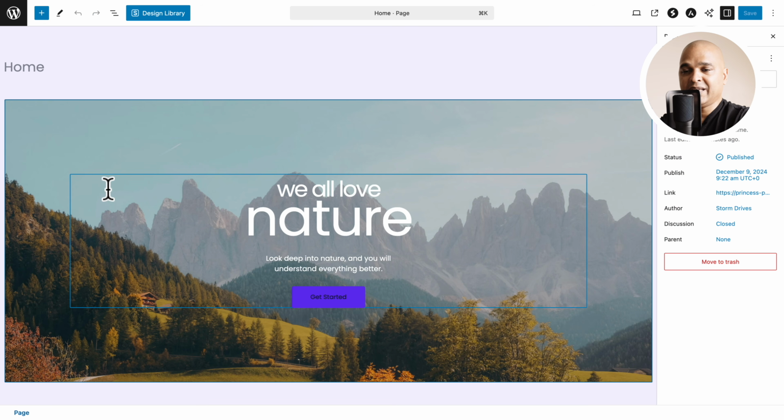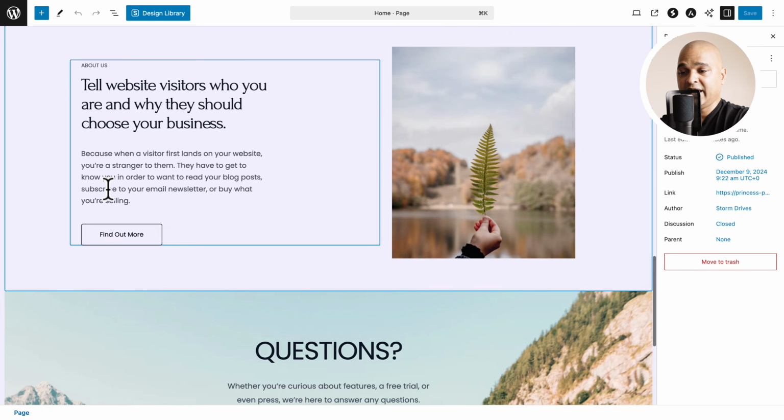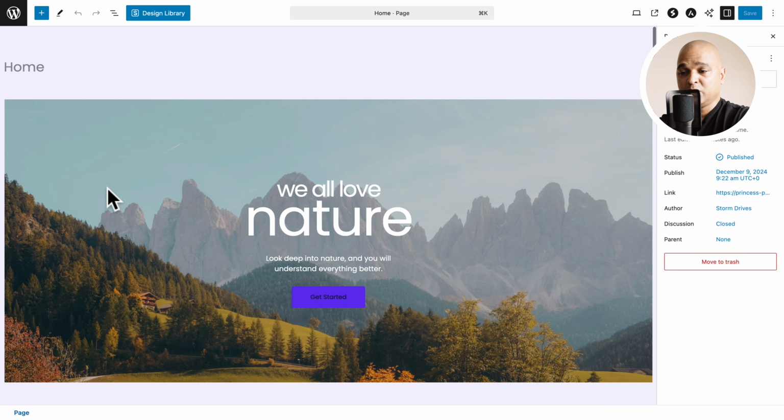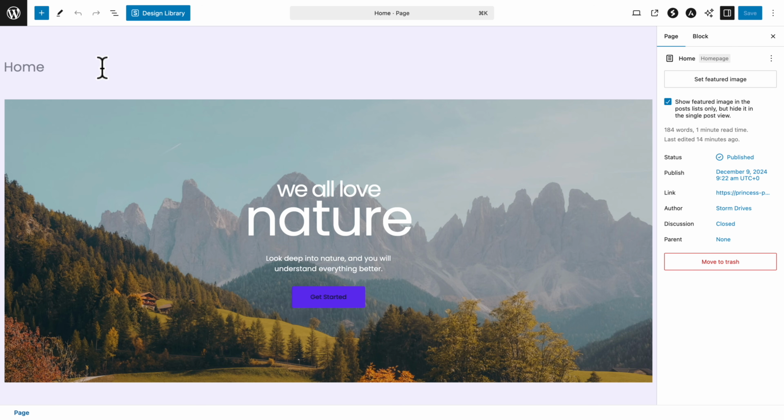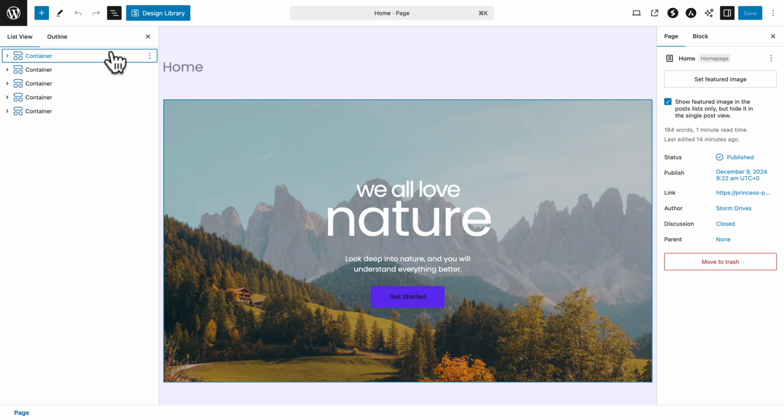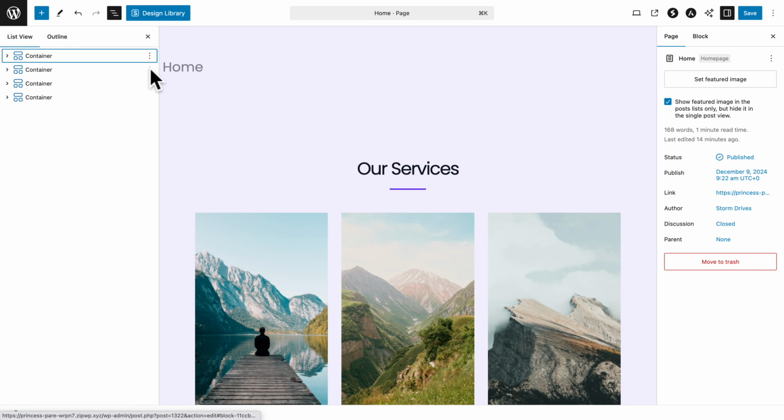And because we installed a starter template, we already have a lot of elements here, which looks very nice, but we're going to delete everything. So I'm going to open the document overview and I'm going to delete each container.